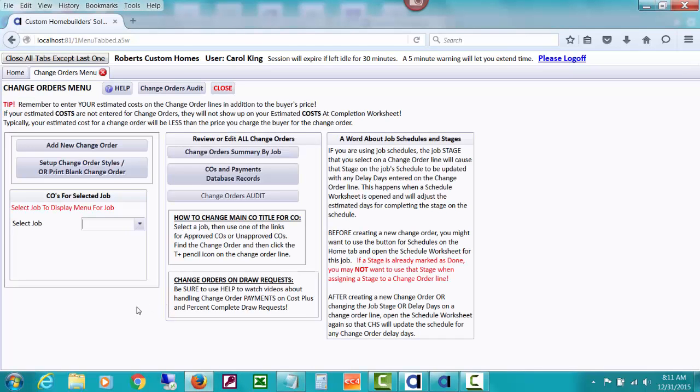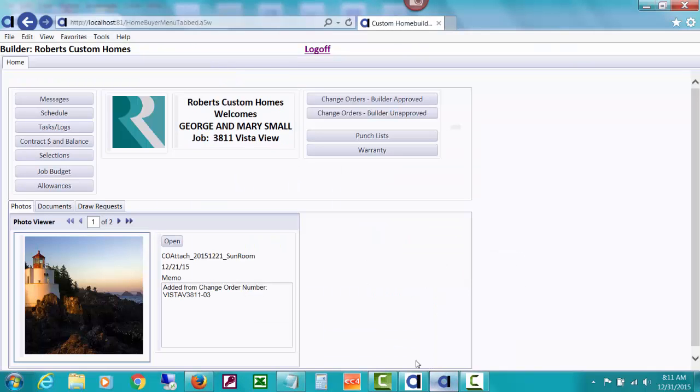But before I go there, I think I'm going to jump over to the window that, if you do set up and watch the job setup videos about setting up a home buyer to be able to get online and see various things, I'd like to first show you what the home buyer can see online if you check mark and authorize them to see change orders information. So I'm actually going to jump over to the screen I already have open.